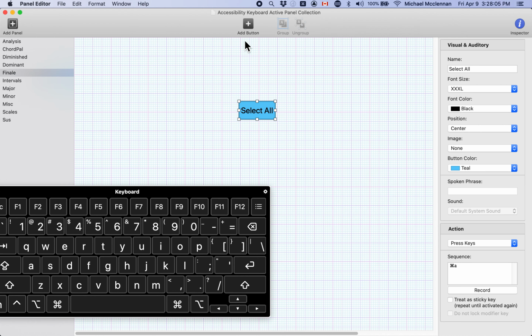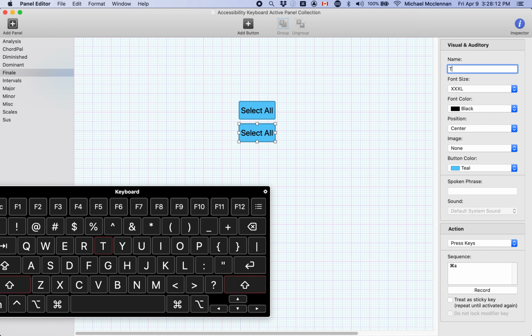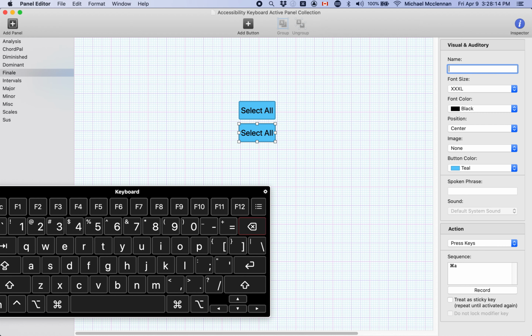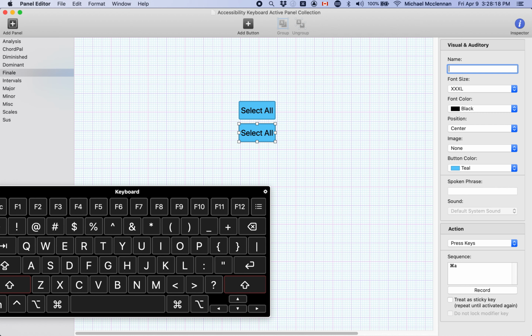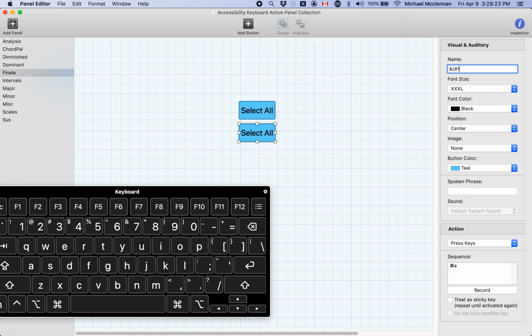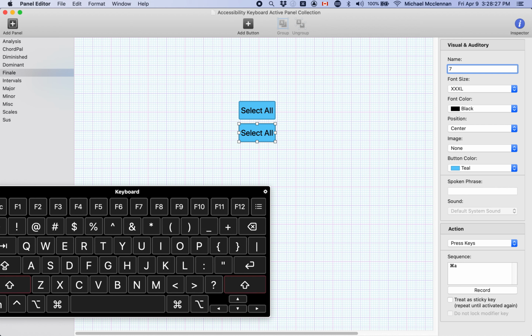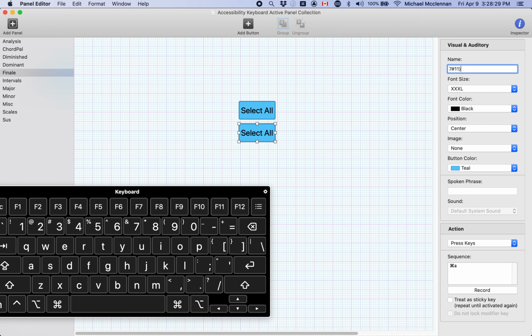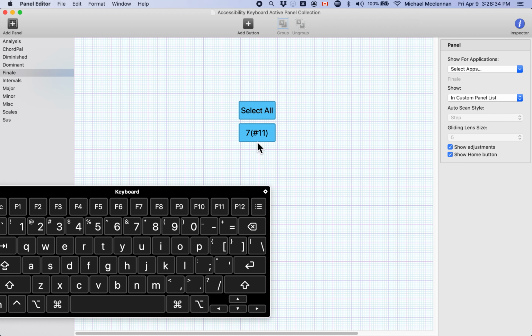I can create another button. I can hit the Add button. I can also just copy paste, which will bring another button up. Let's say we're going to say type. Let's make this a chord. Let's say this is going to be a chord. We're going to call this 7 sharp 11. Missing a bracket. There we go. So 7 sharp 11. So we want this to type our 7 sharp 11 chord.